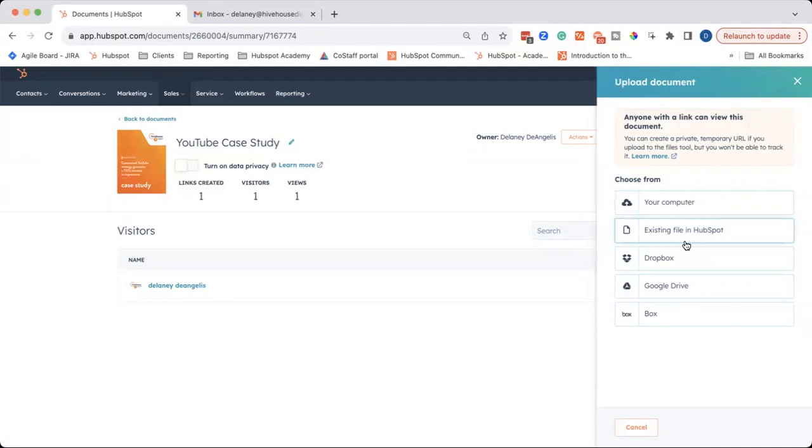But similarly to when you uploaded the document at the beginning, you choose where you're going to load it from, and then it will update the document. And going forward, it will have the new document.